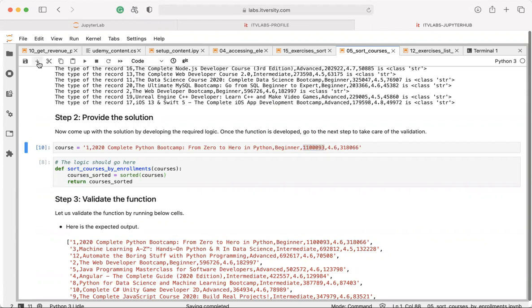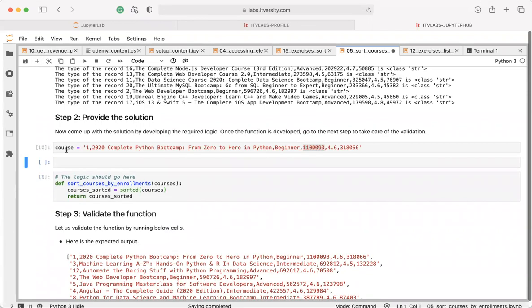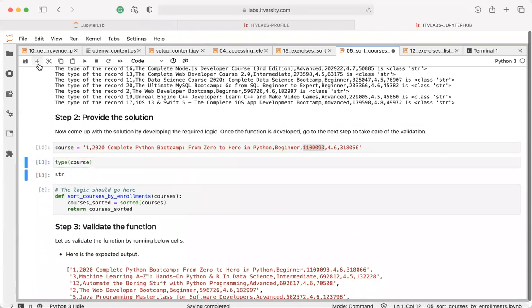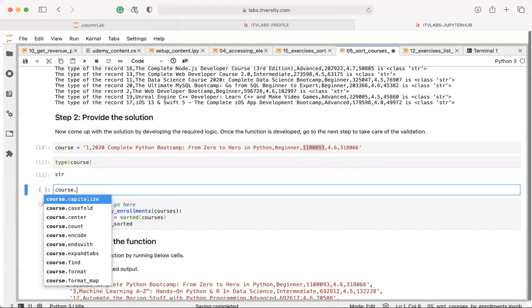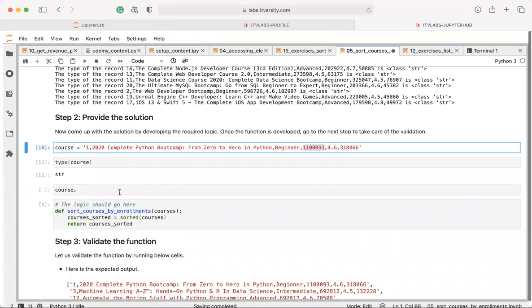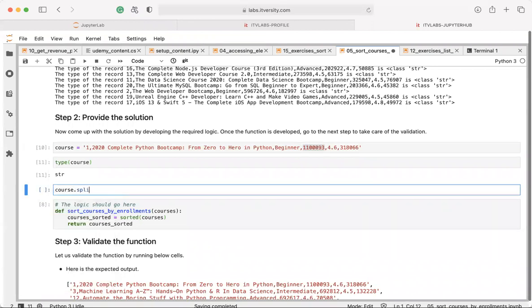How to do that? Strings have several functions. Course is of type string. You can confirm by saying type of course. It is of type string, and you can say course dot and hit tab. It will list all the functions that are available on top of this string called course. We have values comma separated, and we want to split this comma separated string so that we can extract this value easily. For that there is a function called split.